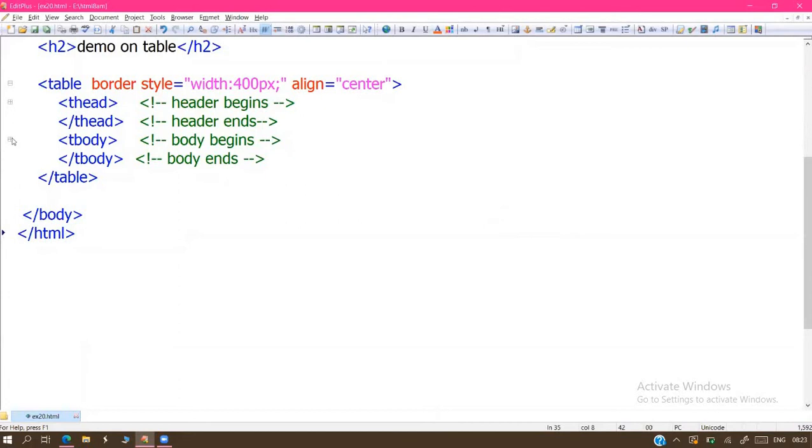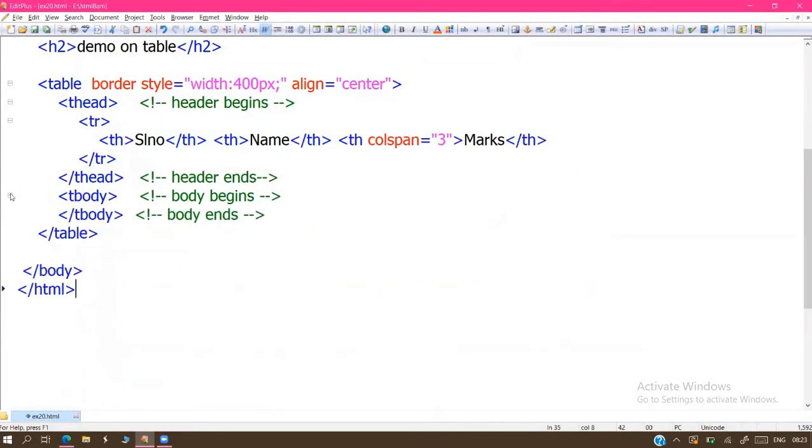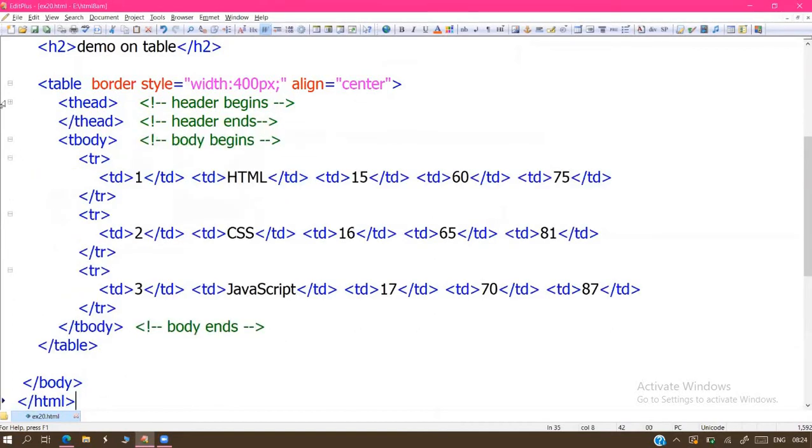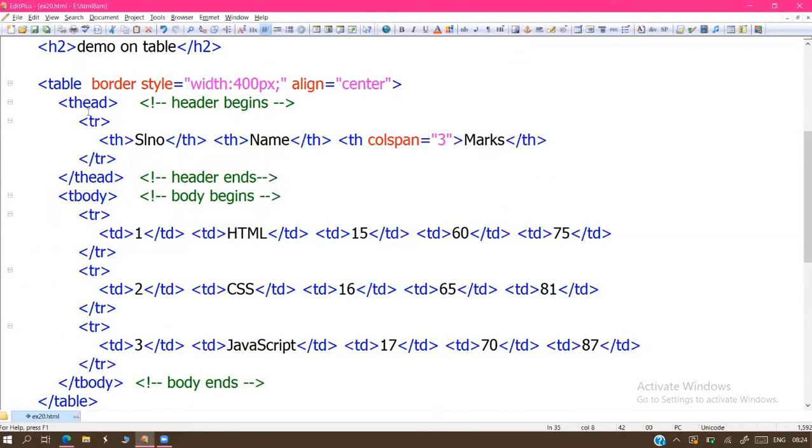So logical partition means the code is easy to read. One advantage is that it is easy to read the code. Whichever portion we want to see, only that portion we can see. If these tags are not available, this type of output doesn't come.